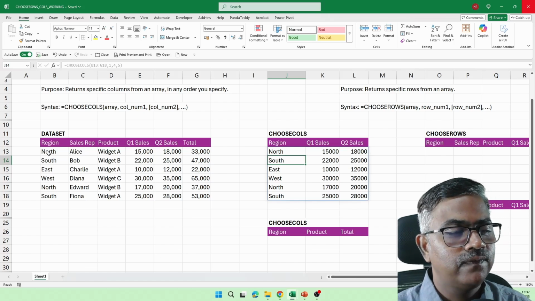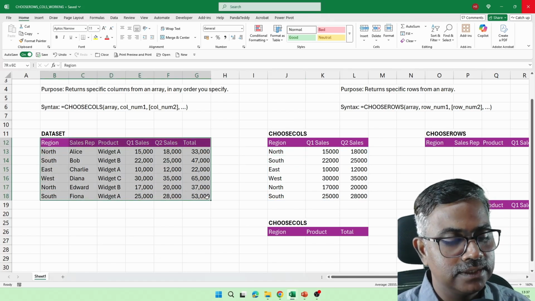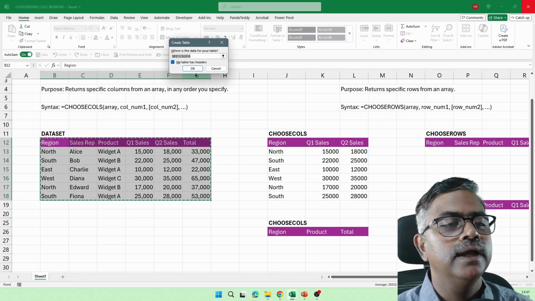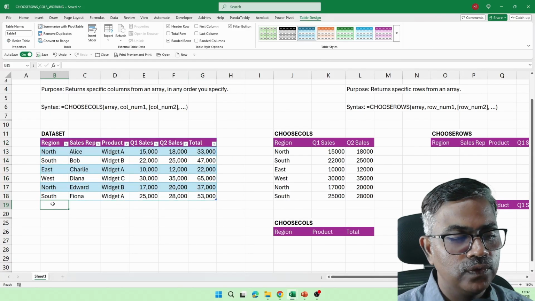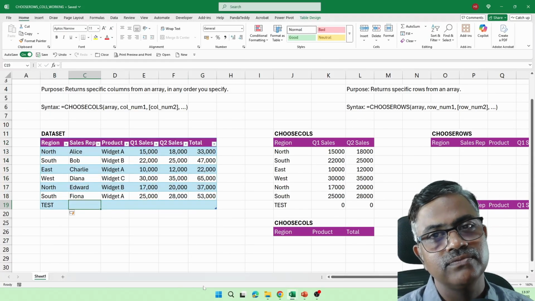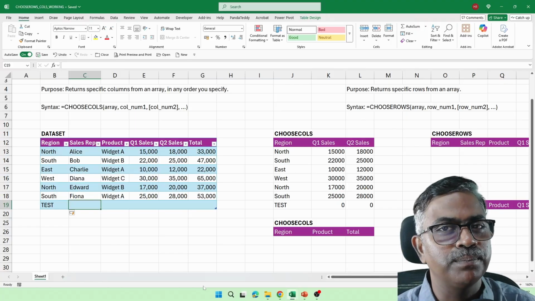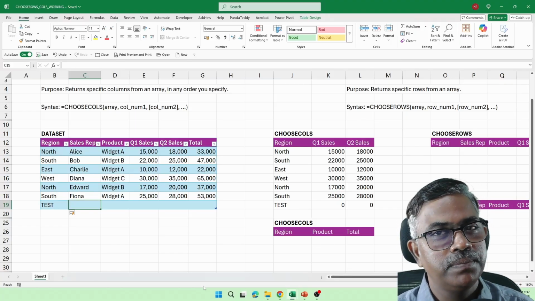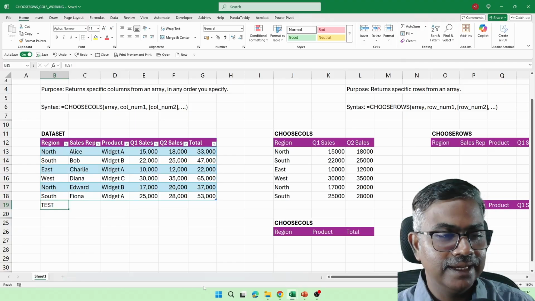Watch this. If I convert this into a table and click OK, now when I type test, it's already a part of my output. This will not happen with copy paste or your normal extraction function.